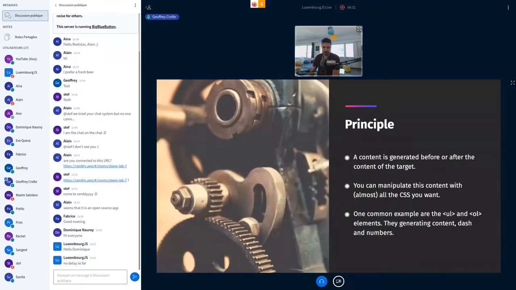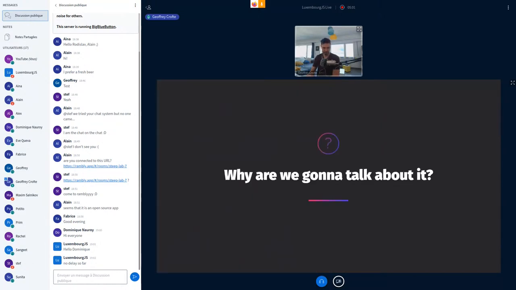Before and after pseudo-elements are pretty simple. They generate content before or after the content of the target. Almost all known CSS can be applied to this new content. For instance, the dash or numbers before a list item are generated content. Not with before or after, but still it's generated content. I will come back to all of this with code and visual examples, no worries.